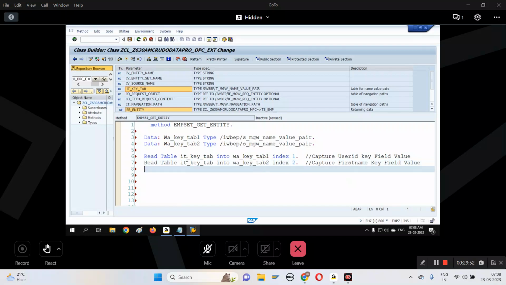So key fields and their values will come from the front end into IT key tab of the OData service get entity method. This is an important parameter. From there, you can extract into local work areas like this. Index 1 refers to the first key field, index 2 refers to the second key field. The first key field is user ID, the second key field is first name. So we are extracting those values here.